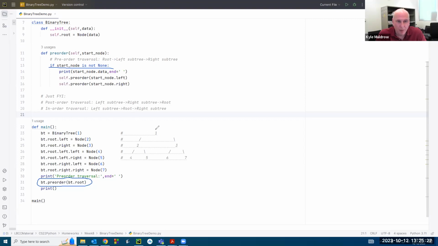But remember, once you process the root, now you want to process the left subtree. So you've got the root of the whole tree. Then you go to the root of the left subtree. And in pre-order, once you get to the root of the left subtree, then you technically go to the root of the left subtree, and then the root of the right subtree. That was a weird way of saying it, but guess what? This is where recursion is your best friend.